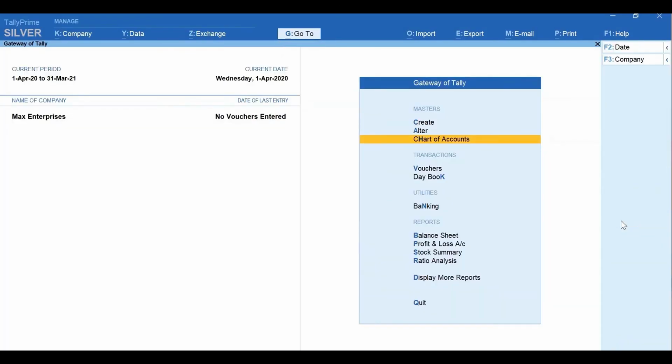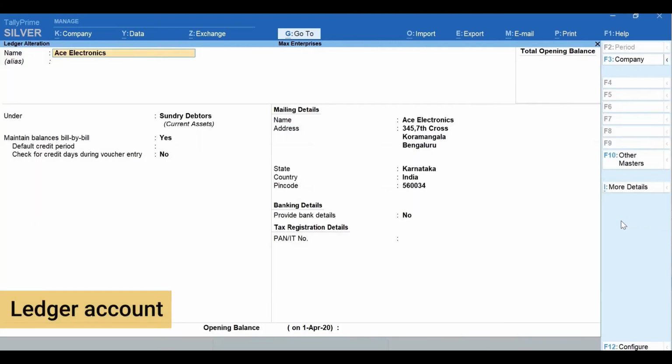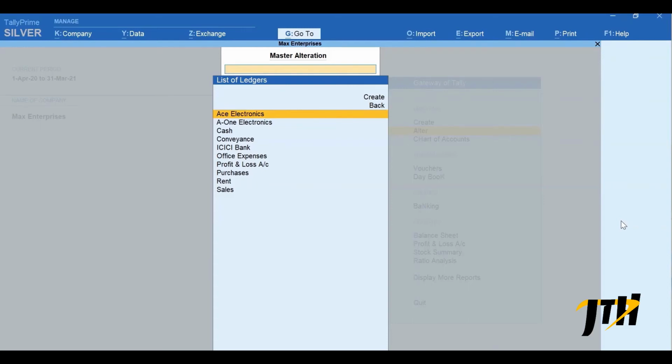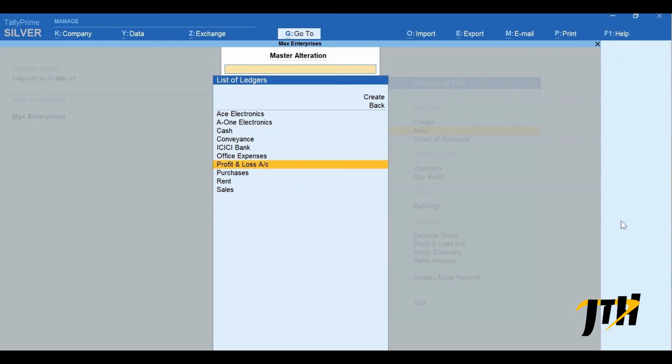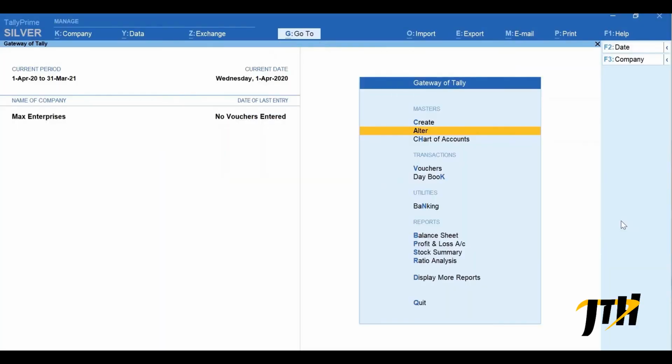At any time, if you want to edit the ledgers you have created, you can select Alter. Select Ledger from the list and select the ledger account you want to edit. Press Escape to go back to the previous screen. Now, you will see that in addition to the ledgers you have created, Cash and Profit & Loss A/c ledgers are also displayed. These two ledgers are available by default when you create a company in TallyPrime. Press Escape and go back to Gateway of Tally.